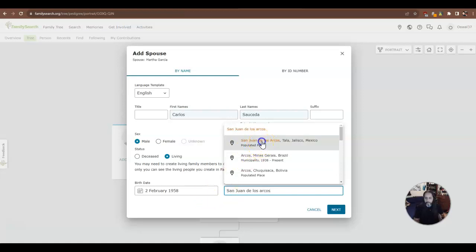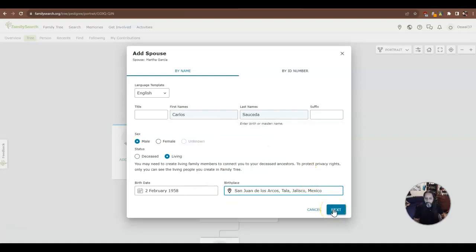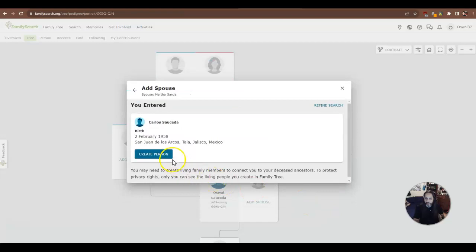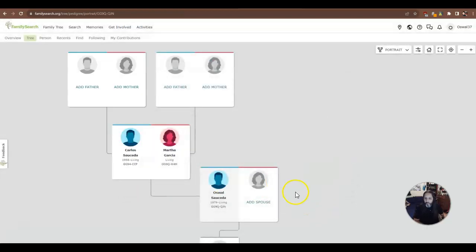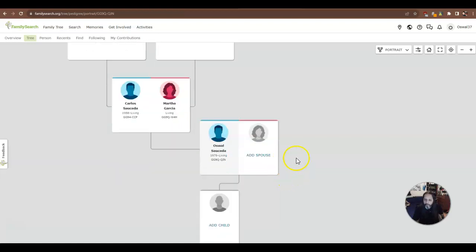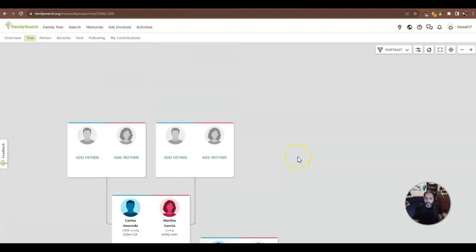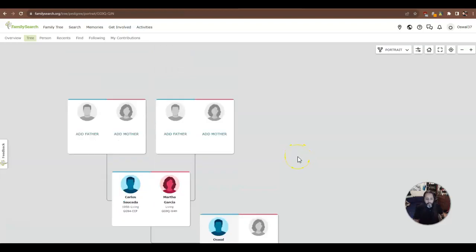Okay, there we go. And I'm going to hit next, and I'm going to create this person. Here we go. So there he is. Now my father is right there. And I can continue with the family tree. Add his father's father, his father's mother, and then same thing for my mother. Add her father's name and her mother's name. And I can also add my wife and so on and so forth. This is just a beginning. You can keep adding to it as well. I hope this helps.